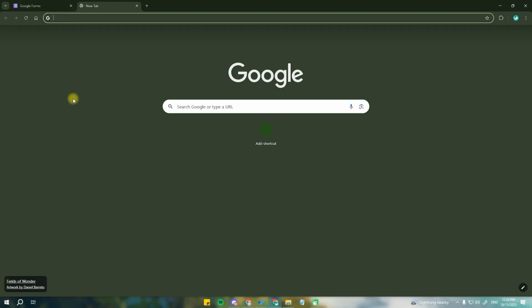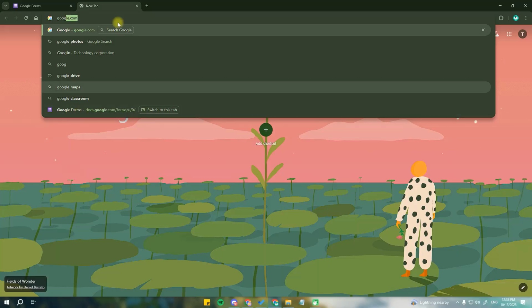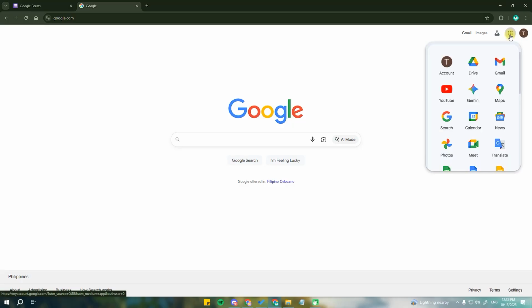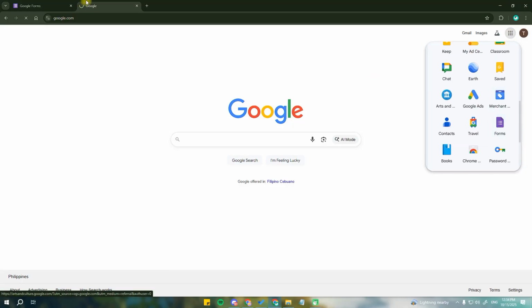Hey guys, so just go ahead and open up your browser, go to google.com, log into your Google account, and click on the Google Apps icon at the top right. We are going to Forms.